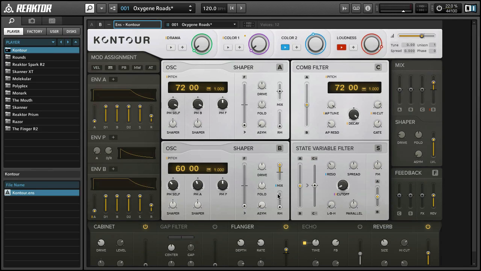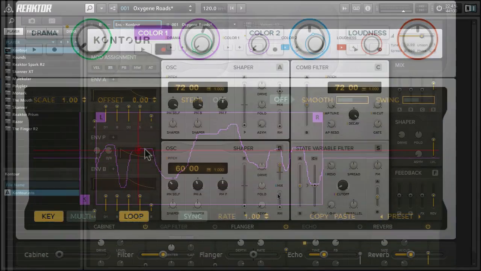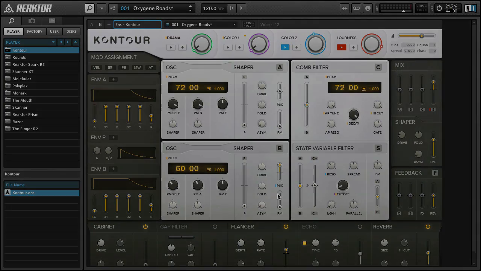KONTOUR has a large number of very refined and musical modulation possibilities. In this video, we will look at how KONTOUR's modulation works, so that you can either create your own or simply modify the modulation in the factory sounds. We'll also take a look at the motion recorders, which are a unique and engaging way to create dynamics with KONTOUR's macro controls. Let's look at a few examples of modulated sounds in KONTOUR.